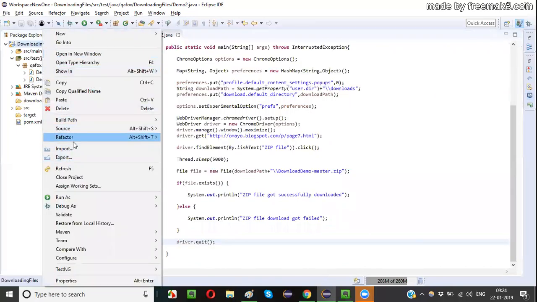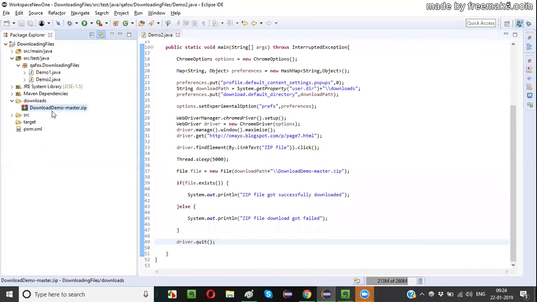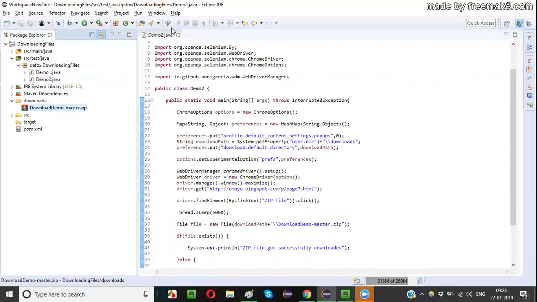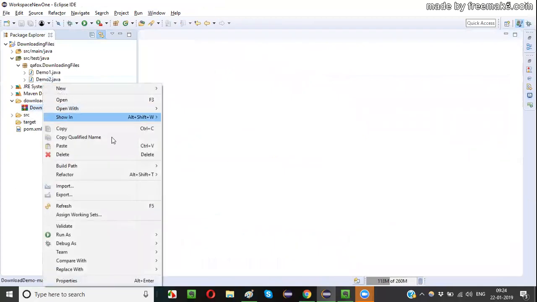Refresh the project. You see, the file got successfully downloaded. This is how you can download the files in Chrome browser. Let's delete this file manually again.